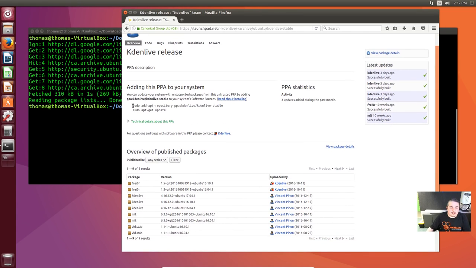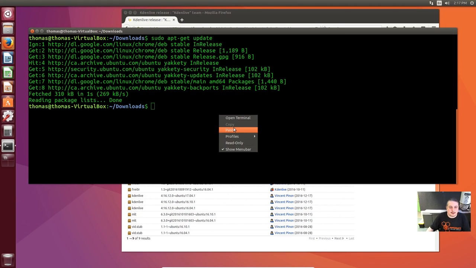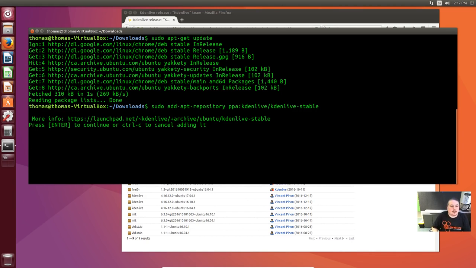And it's pretty easy to do a PPA. You can literally copy and paste. You're not really supposed to copy and paste things off of the web because you can do hidden stuff, but as long as you're making sure you get the command right. So sudo apt-get repository PPA Kdenlive, let's do a copy, paste. We press enter. We're confirming we're adding another library.